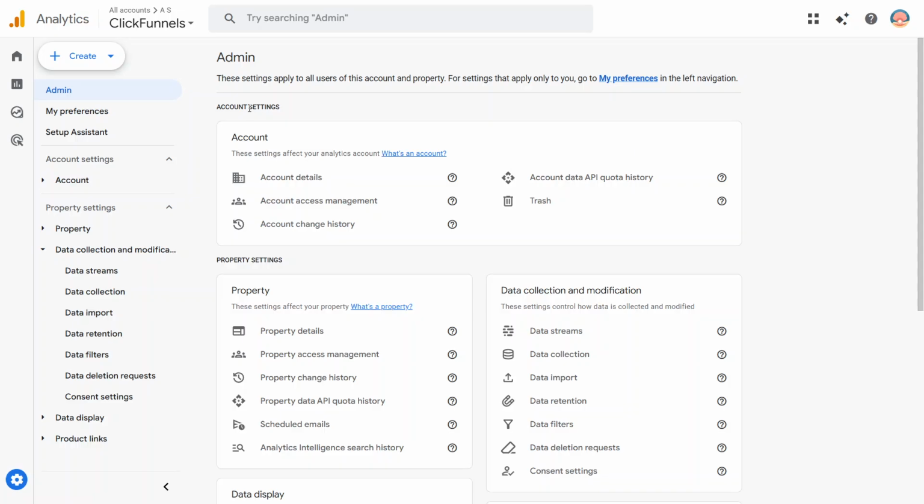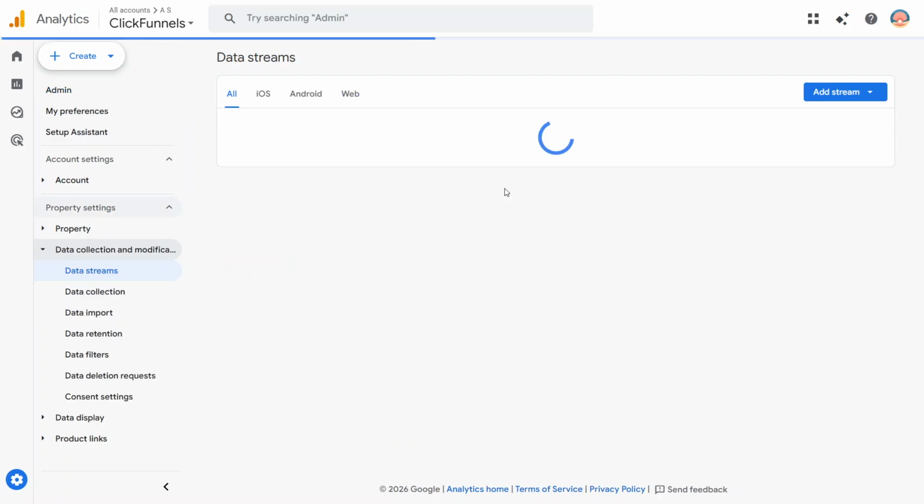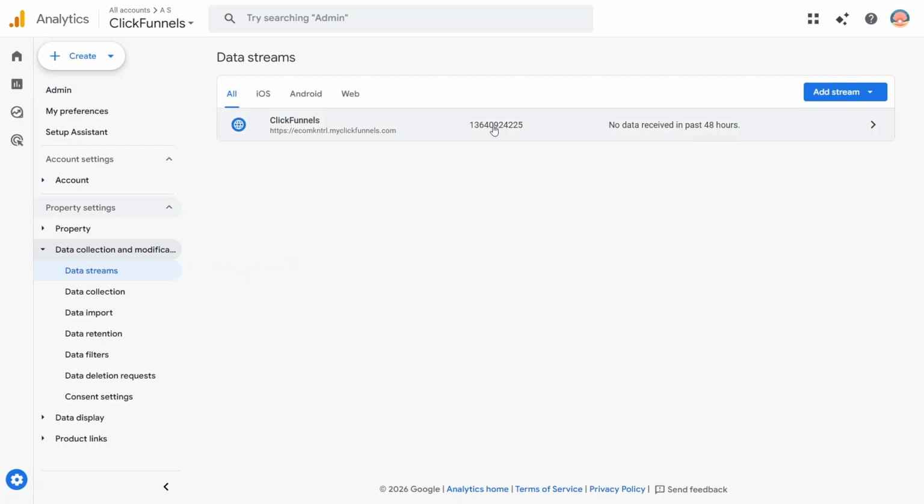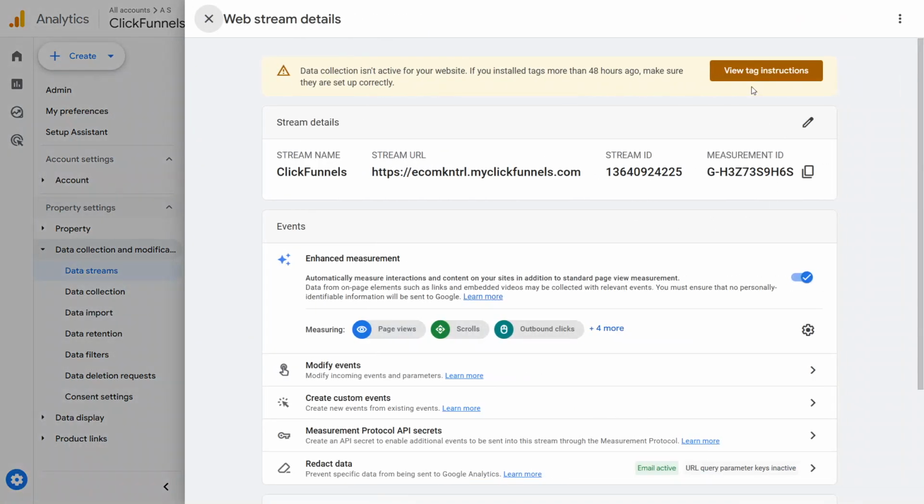Once your property is set up, you'll be able to connect it to a data stream. In the admin area, find the section labeled Data Collection and Modification. Click that to expand it, and then select Data Streams. You should now see the data stream associated with your new Clickfunnels property. Click on that data stream, and a panel will slide open on the right-hand side. Inside that panel, look for the option that says View Tag Instructions and click it.